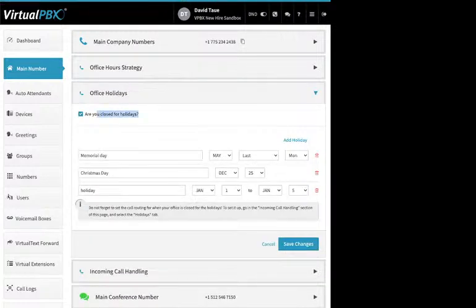Office holidays, if you're closed for holidays, just put a check mark here. Over here to the right, you click on add holiday. You have single day, date range, or advanced. Each one creates a new row. Right. So Christmas Day is what I have for single day, right? Give it a name, month, date, save changes. Holiday range, give it a name, start date, end date, save changes.